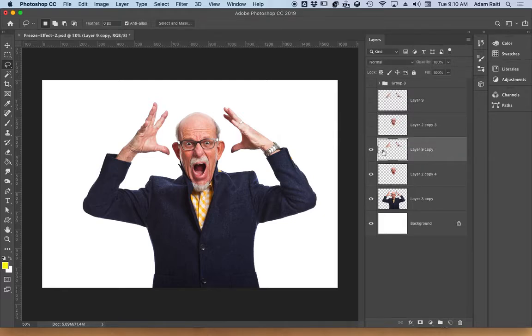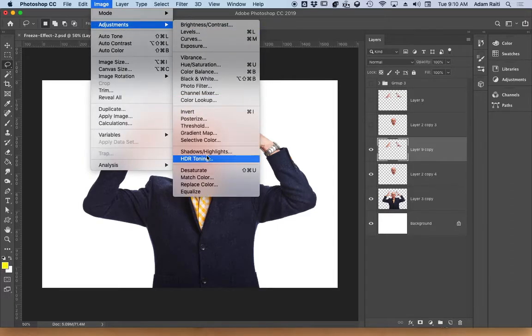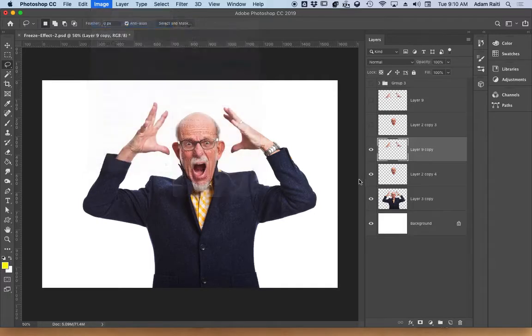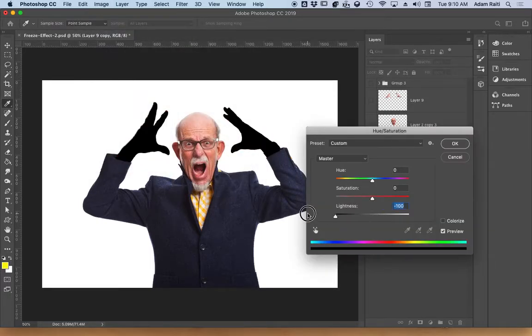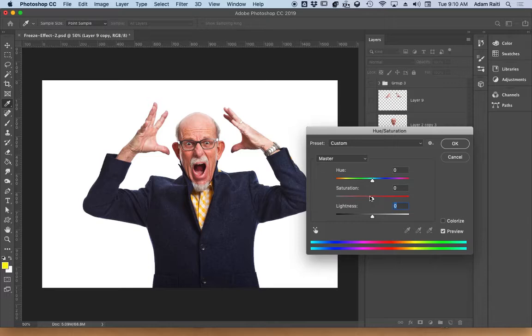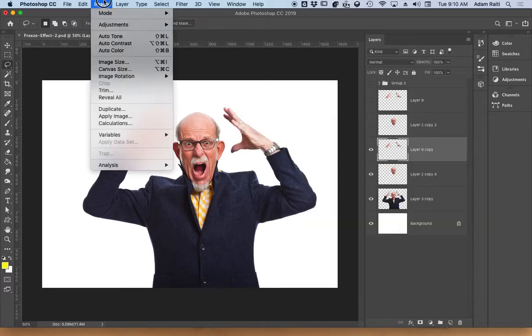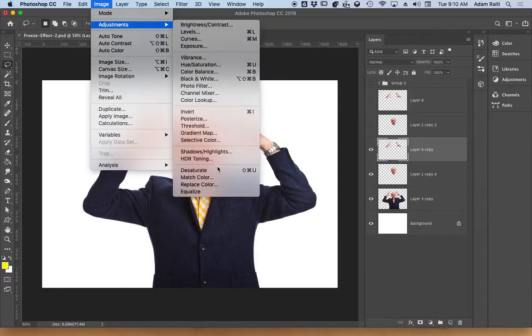Next thing I'm going to do is I want to make these black and white. So there's a couple ways I could do that. The easiest way is image adjustment, hue saturation, and then just remove all the saturation, right? That'll, ooh, not lightness, saturation, and now they're black and white. I took all the color out of them, right? That works pretty well.